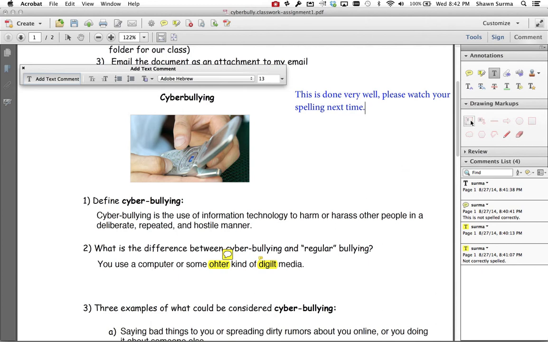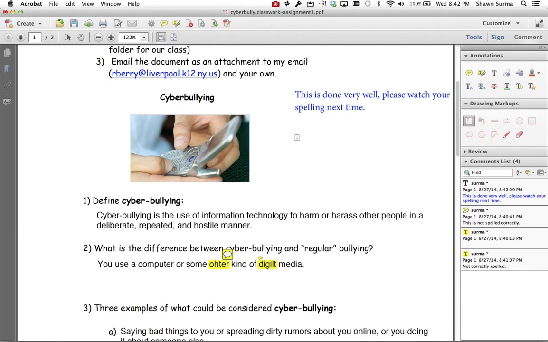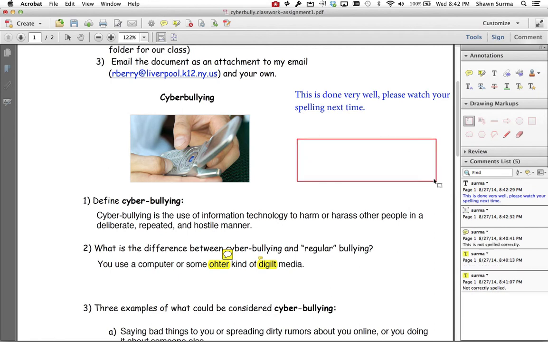We also have this one right here, which is a text box, and it's very similar to the text tool, only it calls it out and brings your attention to it with this nice box. So I'm going to say please correct and send again. Okay.